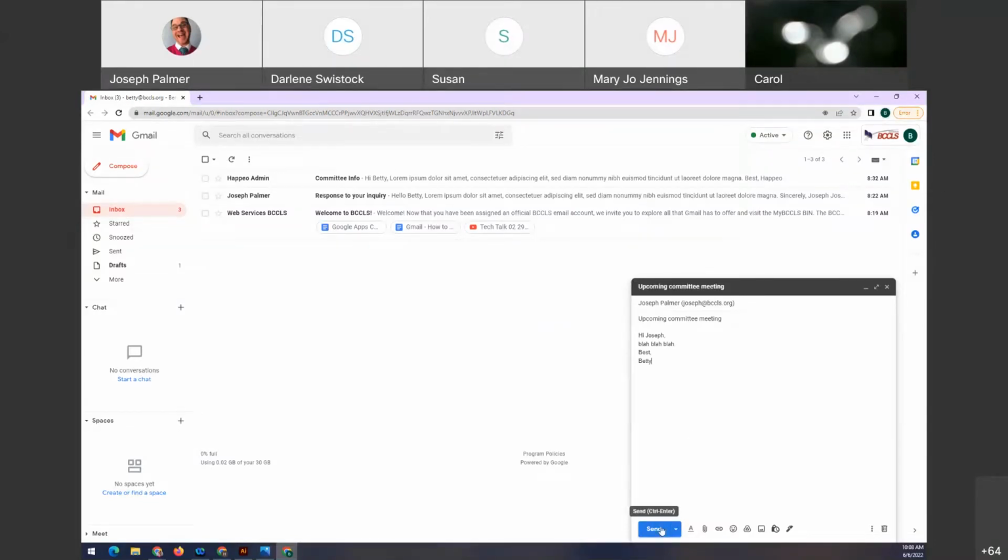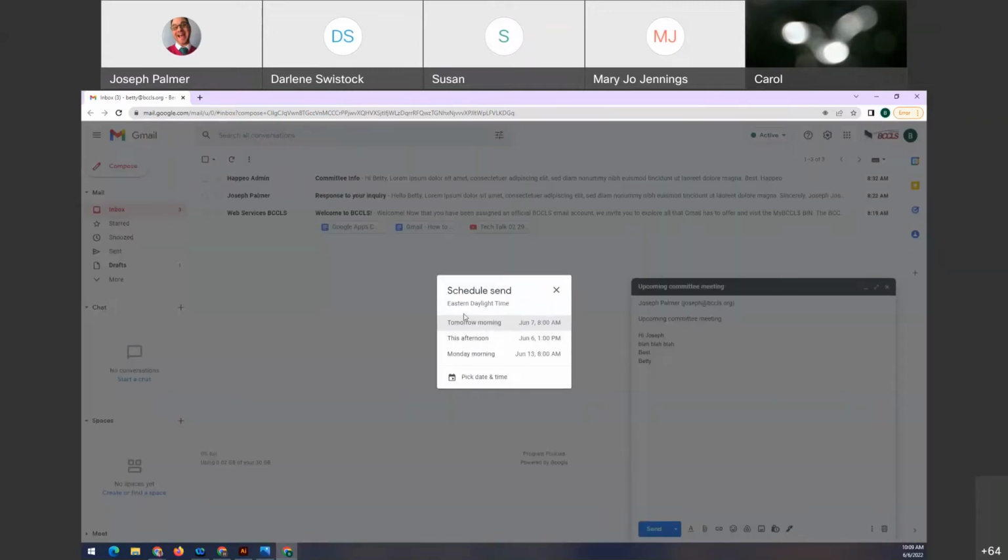Now, one of the other options that we have is to schedule an email. So I have this composed, it's ready to go, but I don't want to send it yet. I'm going to wait and pick a specific date. So on this send button down here, you see this arrow. If you click that arrow, the schedule send option comes up. So I'll click on that. And now I can choose when I want to send it. It will automatically give me a couple of options, probably the most common options.